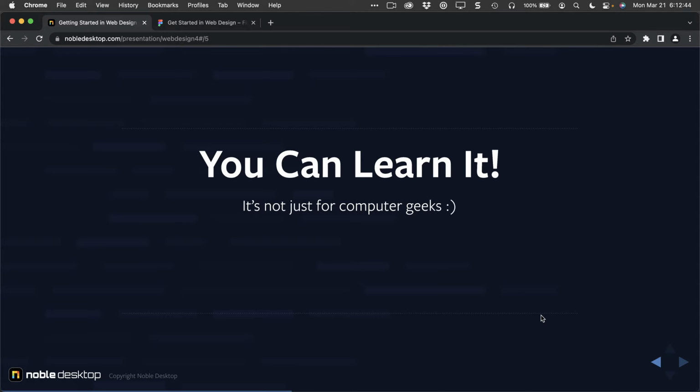And if you want to learn it, I think that if you put your mind to it, you can. Especially things like HTML and CSS. They're not super high-level programming. They're easier things to get into. So it's not just for the uber computer geeks out there.